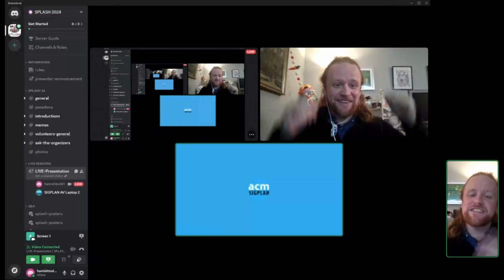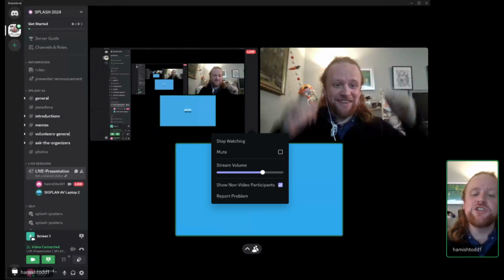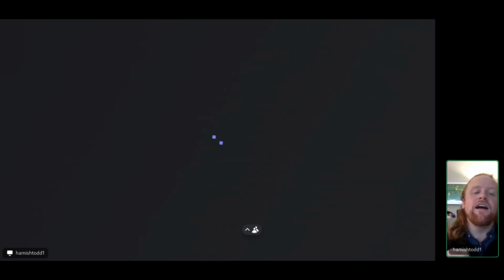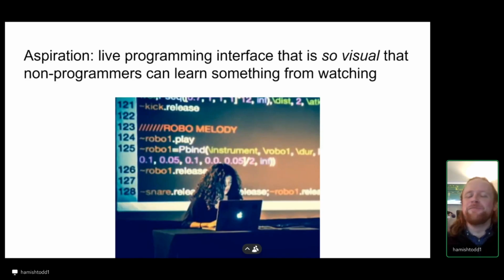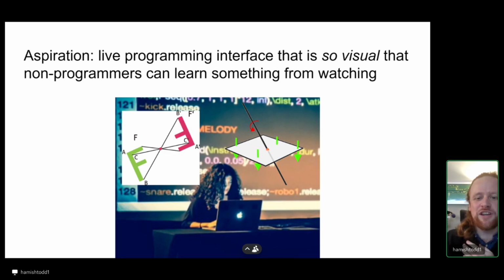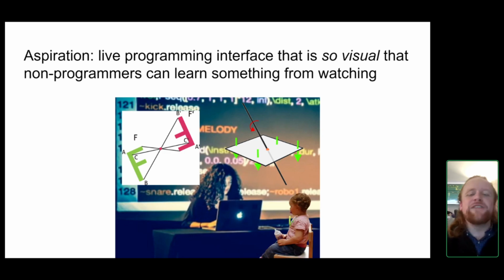So Snappets is a virtual reality animation system based on projective geometric algebra. Here's an aspiration for you all, a very lofty goal. We want a live programming interface that is so visual that non-programmers can learn something from watching it. So even a small child, aspirationally, could look at you programming.